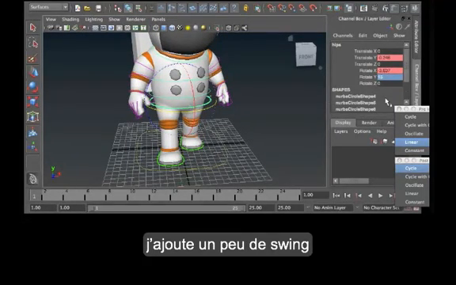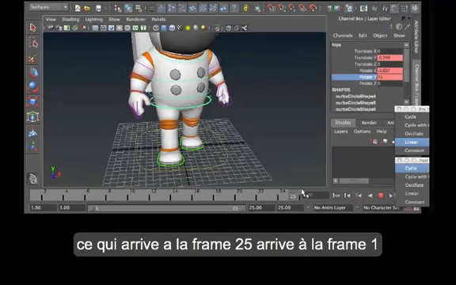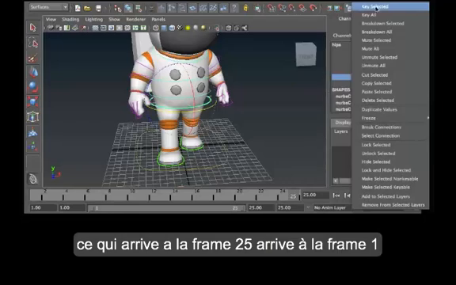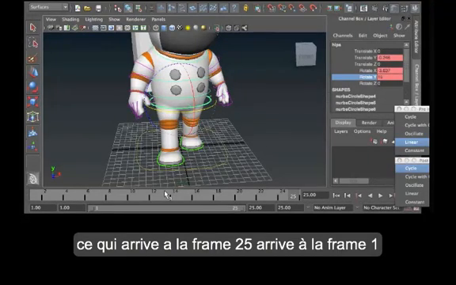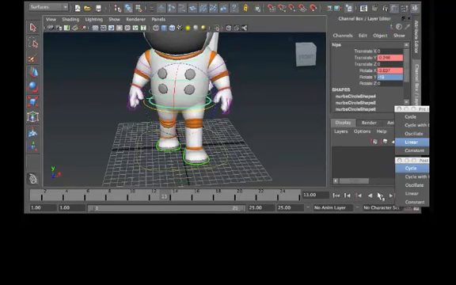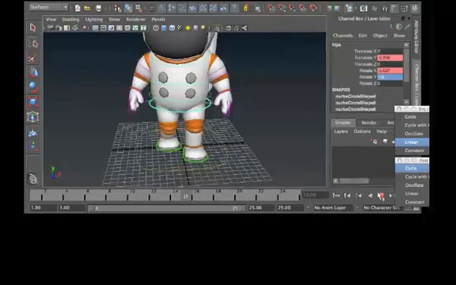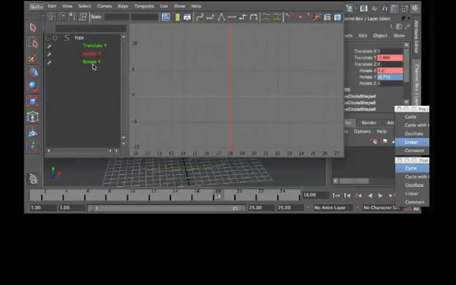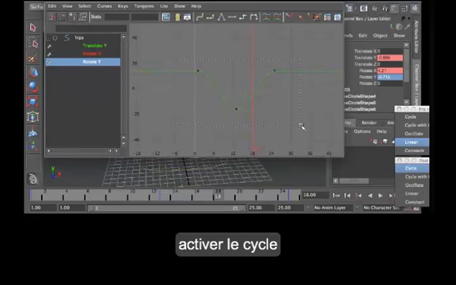So I'm just going to give a little bit of a pivot there. And whatever's going on at frame 25 is also going to be here at frame 1. Sorry, vice versa. And at frame 13, I'll have the opposite because the other foot is forward. So minus 15. We can see what that looks like. All right, so you start to see a little bit of what the locomotion is behind the walk cycle.